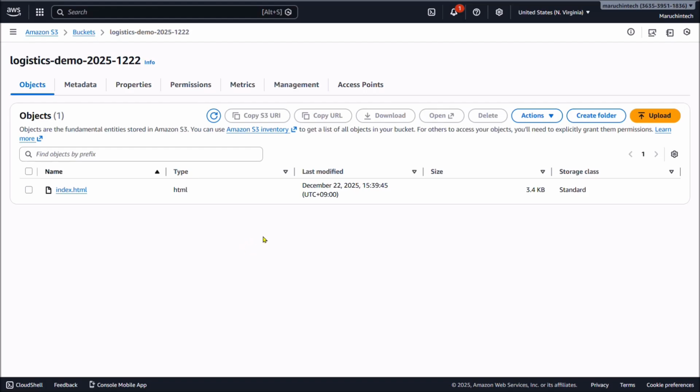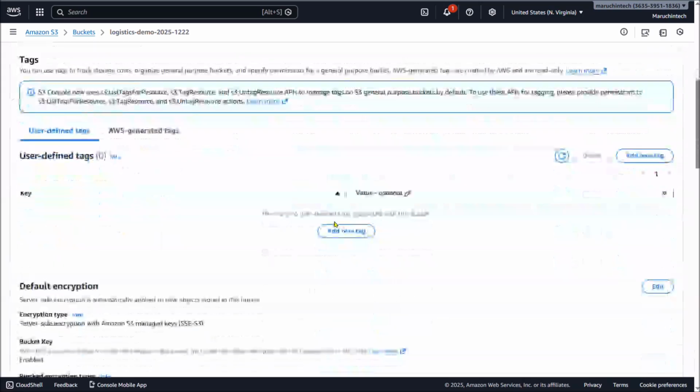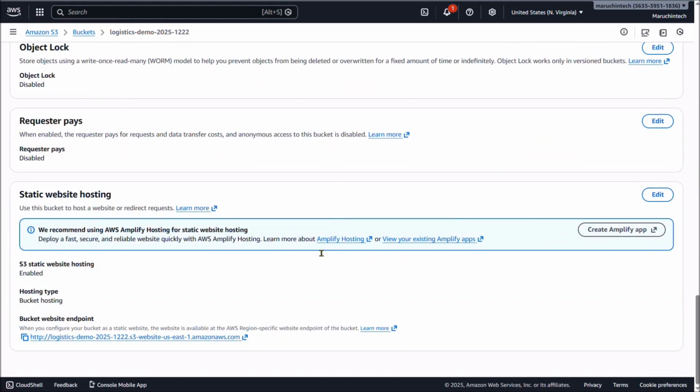So going back to the S3 console, in the Objects tab, click on Upload, and I have added the index.html file. Once uploaded, going back to the Properties tab, scroll down to the bottom and click on the static website.